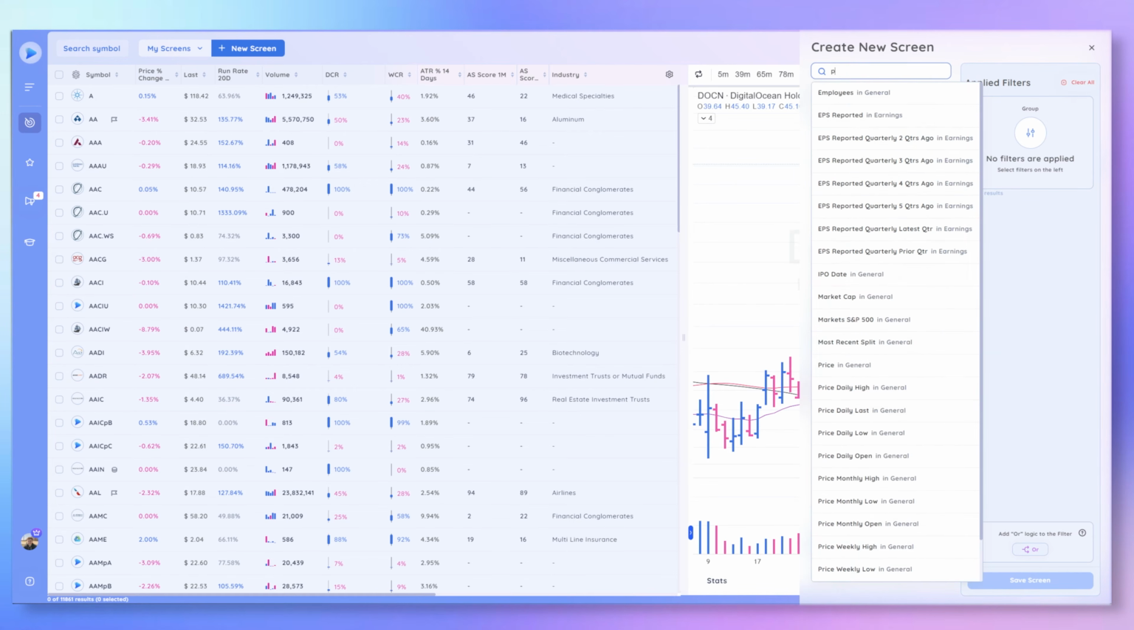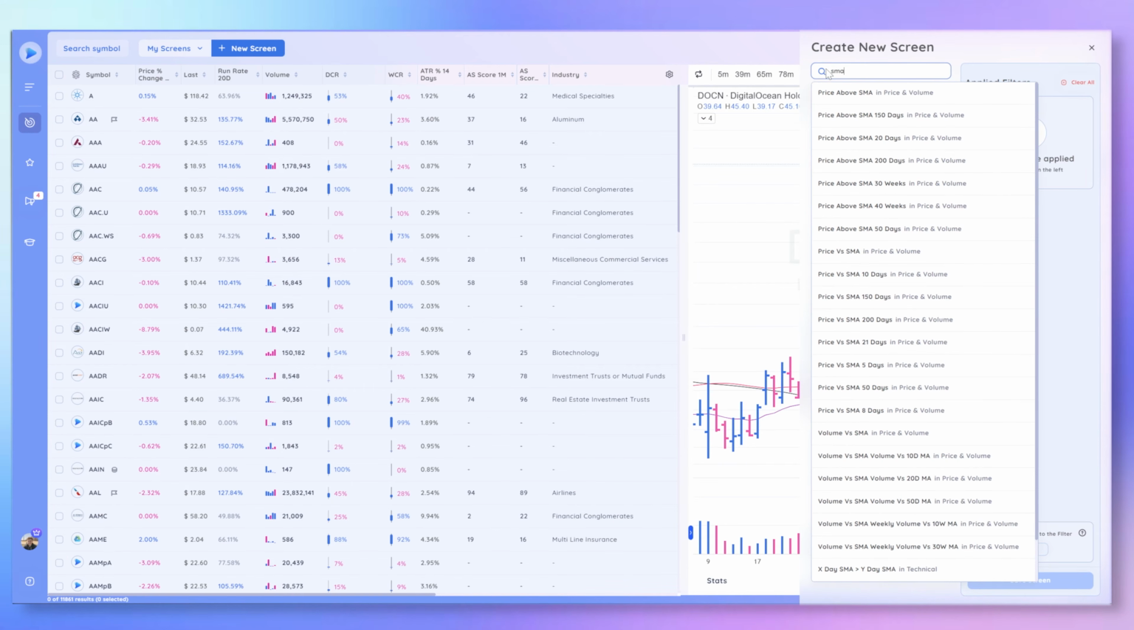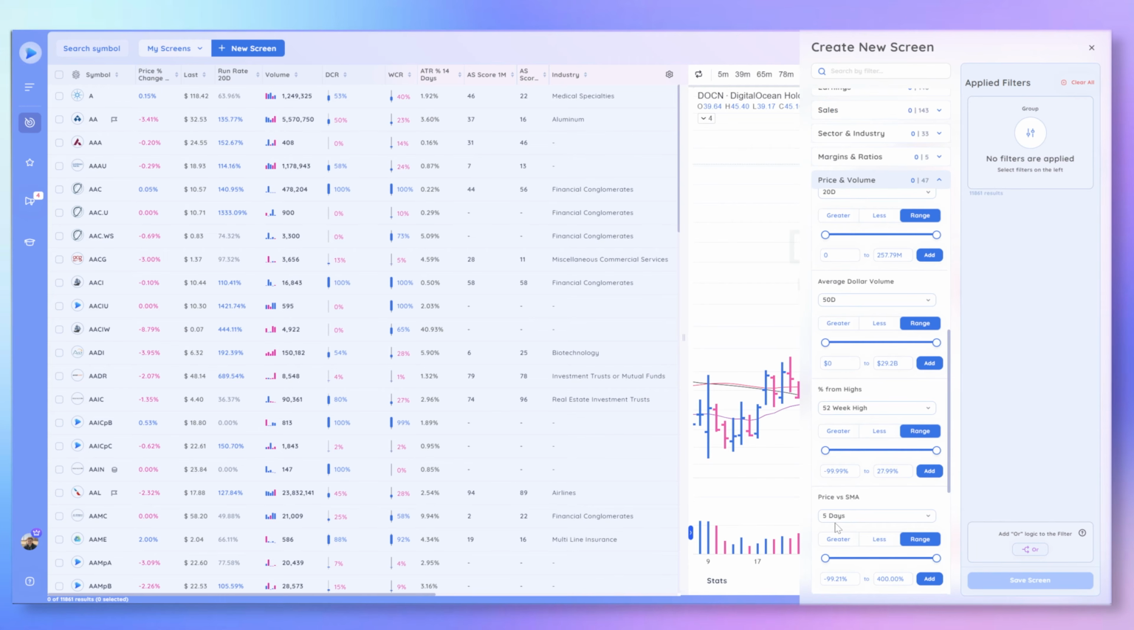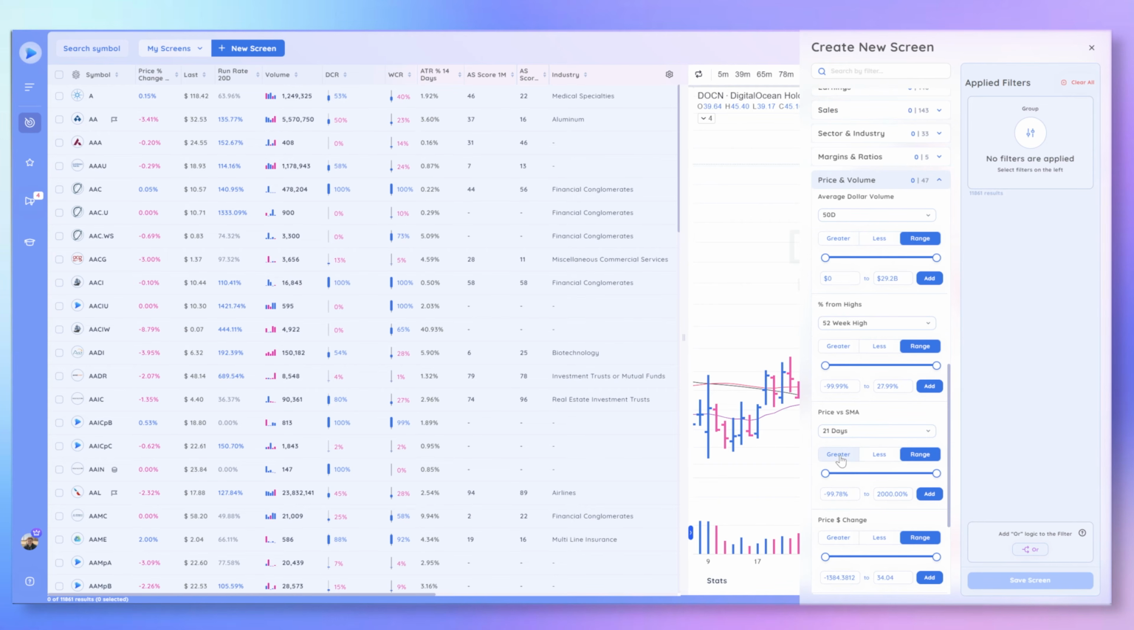So let's go ahead and do price. Actually, let's search SMA here, and let's go ahead and do price versus SMA. And you can see we can go ahead and select a few different moving averages, but we're going to use the 21 day here. And you can either have it set to be greater than the 21 day by a certain amount, less than the 21 day by a certain amount, or within a range. And that's what we're going to use right here.